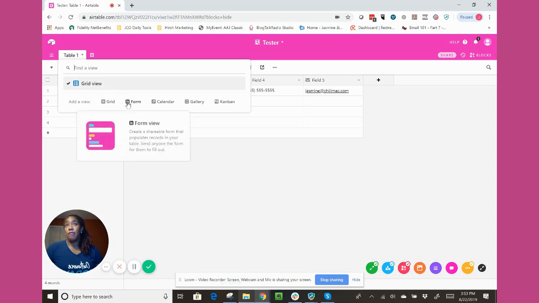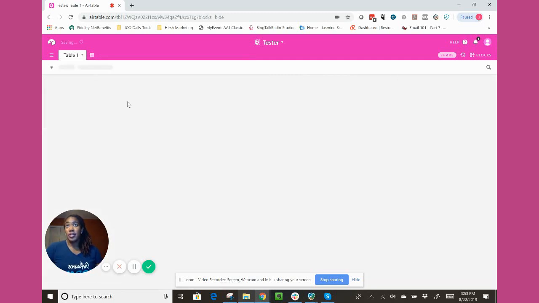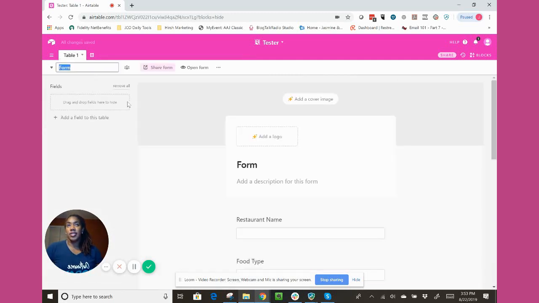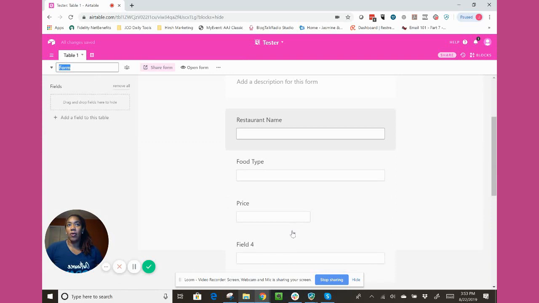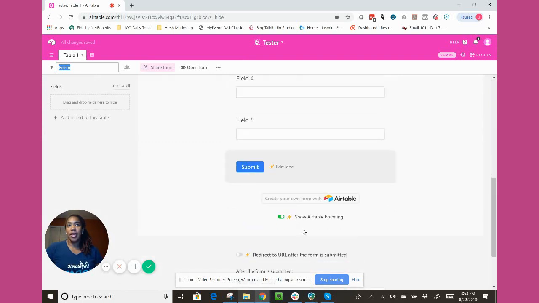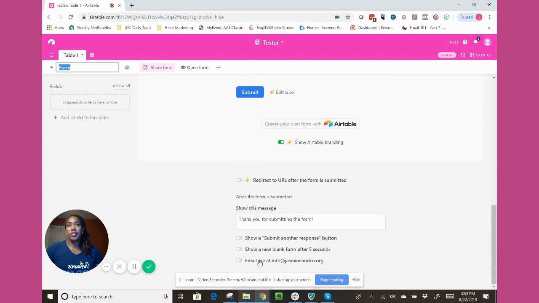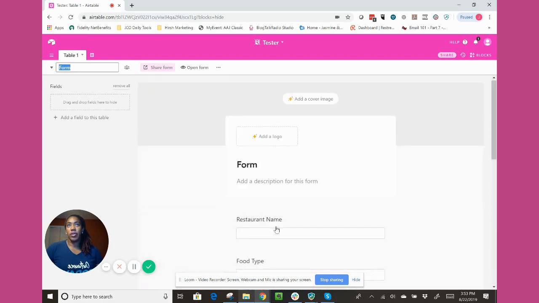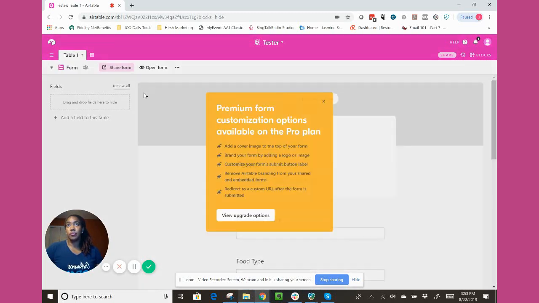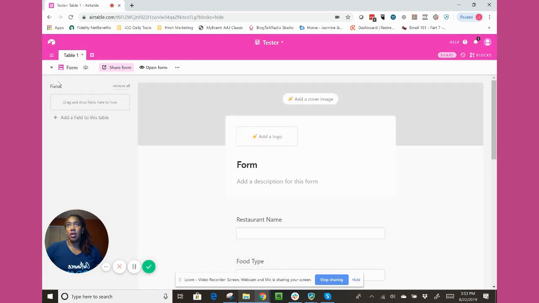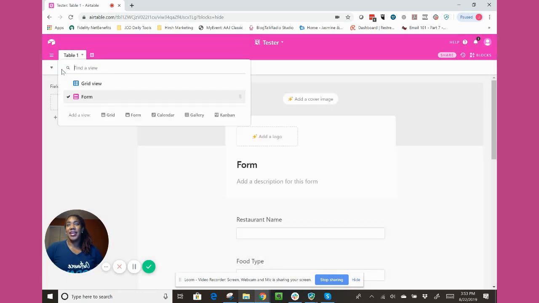Then you can do a form view, which is pretty cool. So you can create a shareable form in here that populates records into a table. So let's look at it in that view and see what it looks like. Wow, how cool. Look at that, right? And then you have some options down here as far as settings on the form. Okay, then we're going to go back up here.